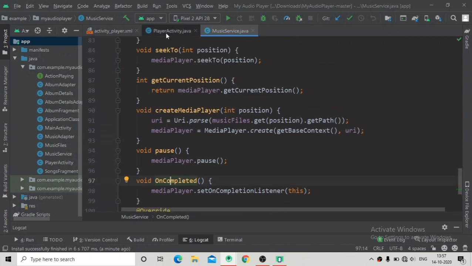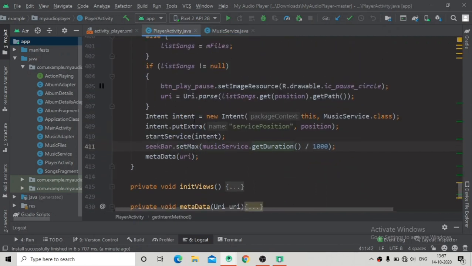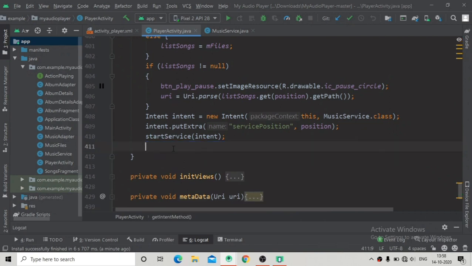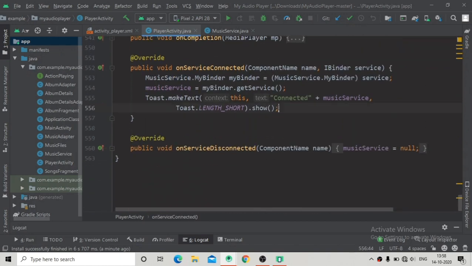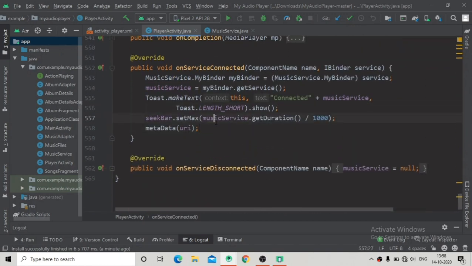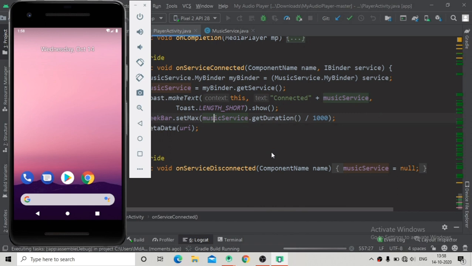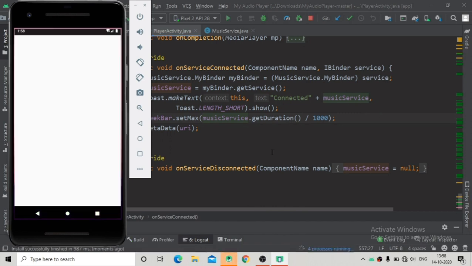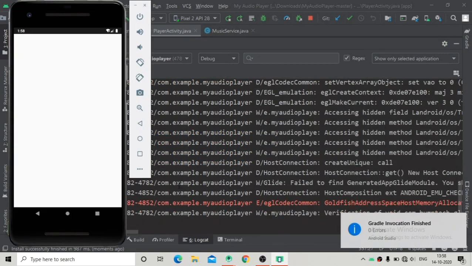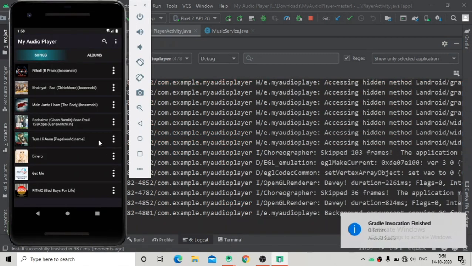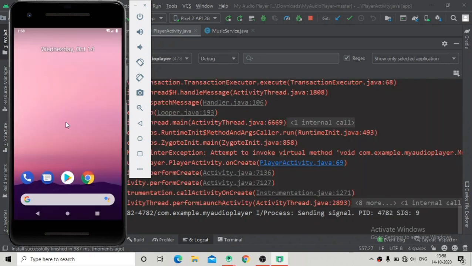So what we have to do is just go to the player activity, and once we start this music service, then we will call these two lines of codes inside this on service connected method. Just cut it and paste it here, and now run the app and see if it is working or not. So now the app is installed and launched. So just click on any one of the songs.